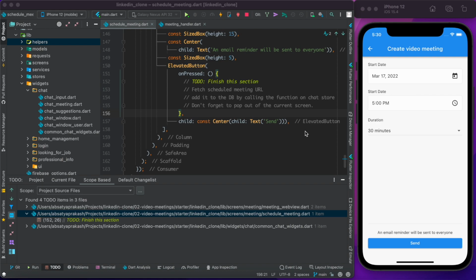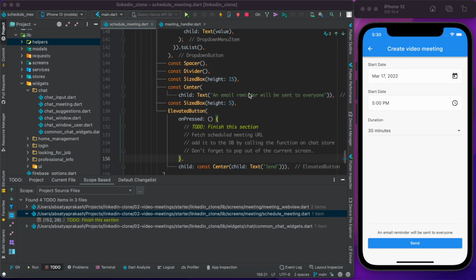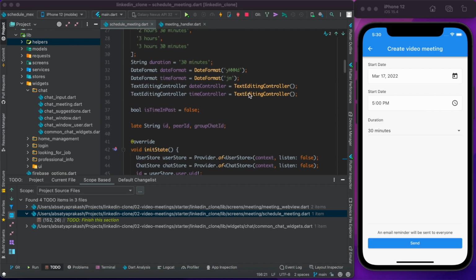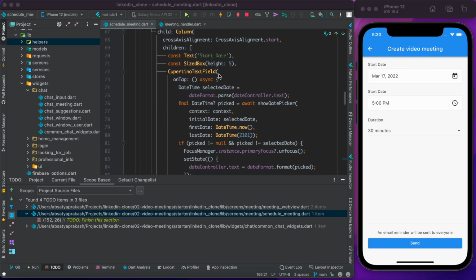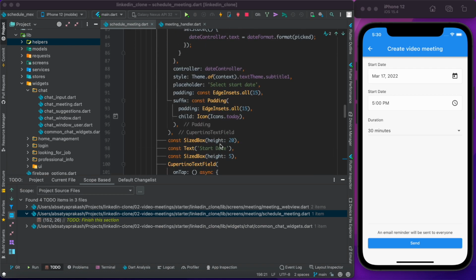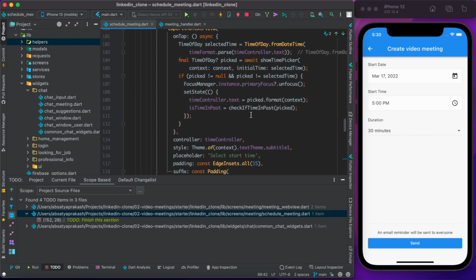Next up, we have schedule meeting.dart, and in here in line number 152, we have our to do. So we have already seen the UI of this, and so there are three controllers that are actually managing things. The first one is going to be the date controller, the time controller, managing the start date and start time. Let's go ahead and make it start time, in fact. So that is here. And yeah, that's done. So the last thing is duration.